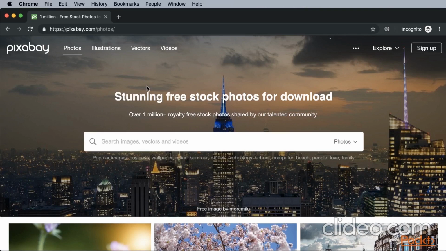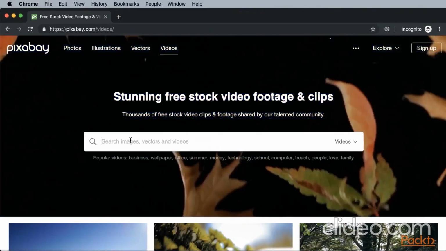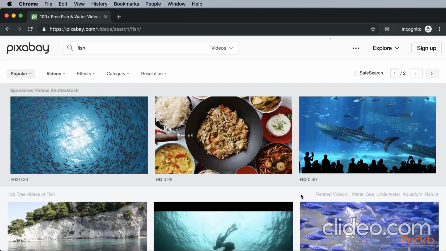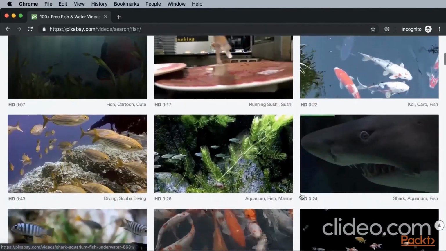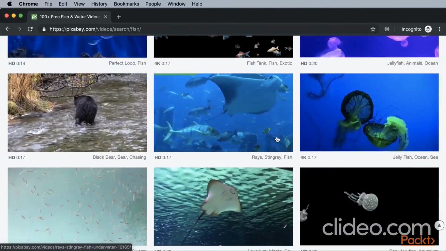So for this exercise, we'll need some footage. I'm going to use pixabay.com, which has some for free. I'll come over to the Video tab and do a search for fish. I'll scroll about halfway down until I see the stingray footage that I like.